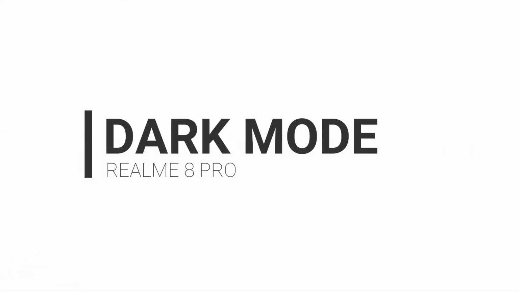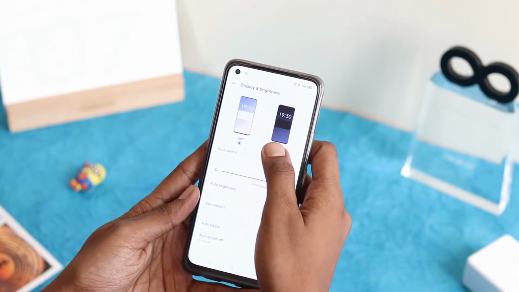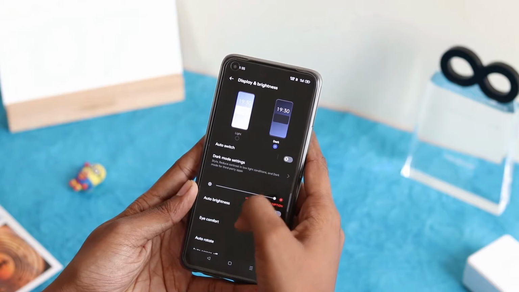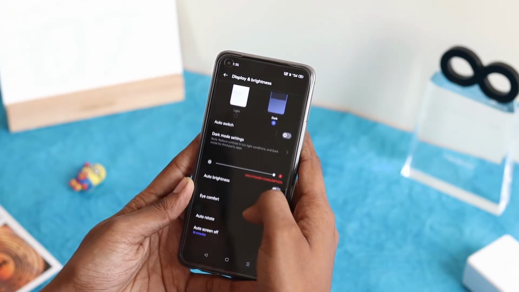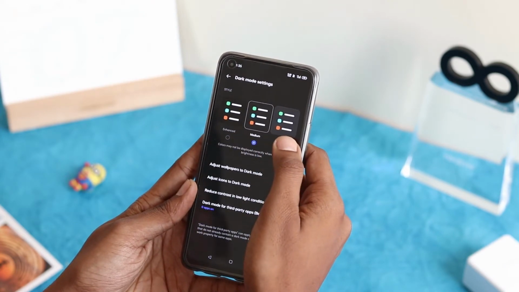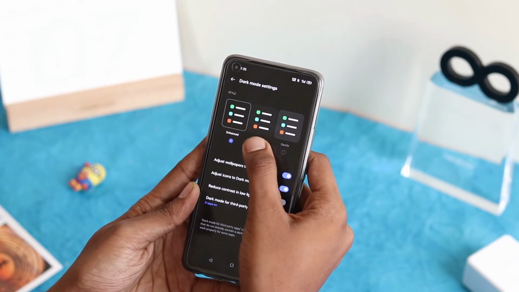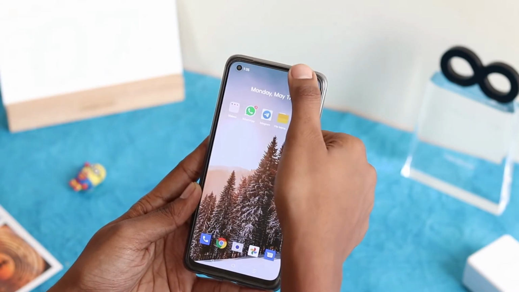This is another favorite feature of the Realme 8 Pro. Previously I was using normal mode, but recently I switched to dark mode. It really gives me a cool interface. It also saves my battery. Due to dark mode, the user interface becomes fantastic. All apps run very well on dark mode. Try it once and share your experience in a comment.